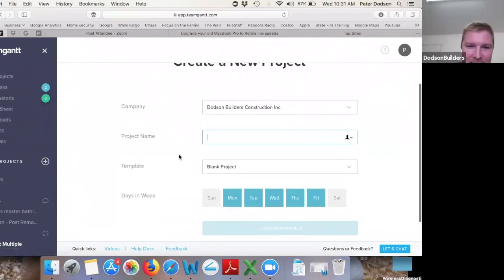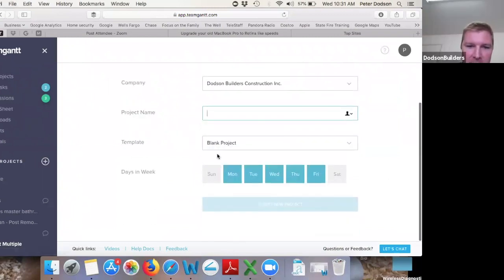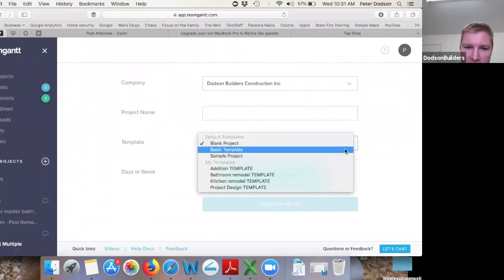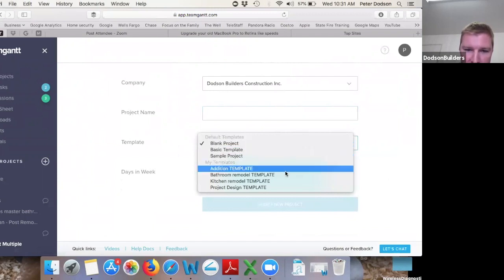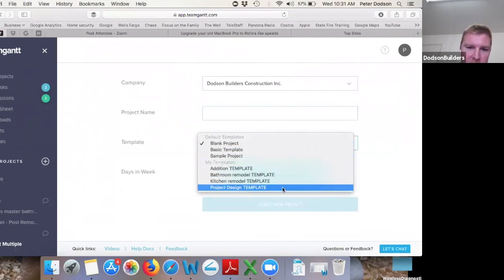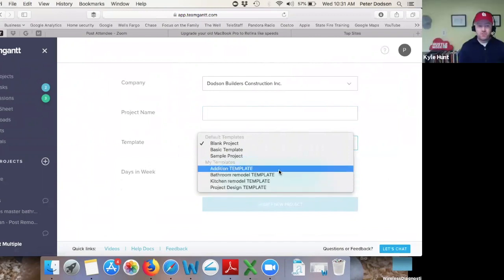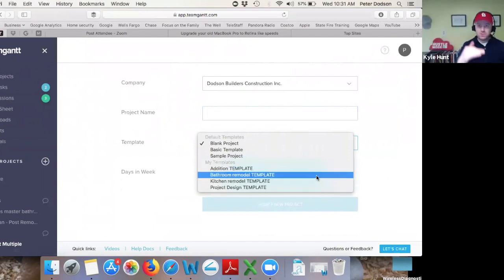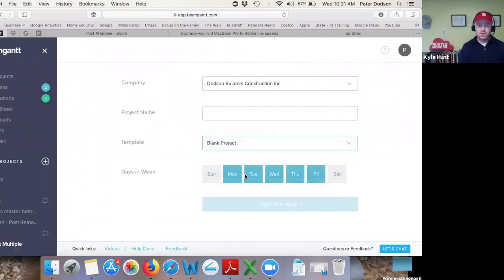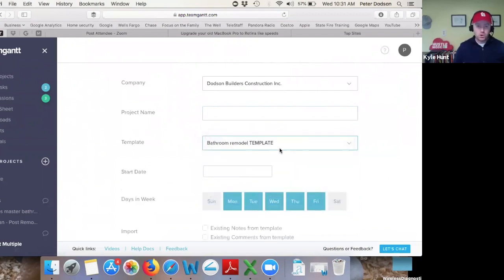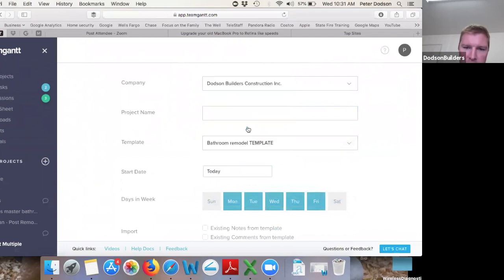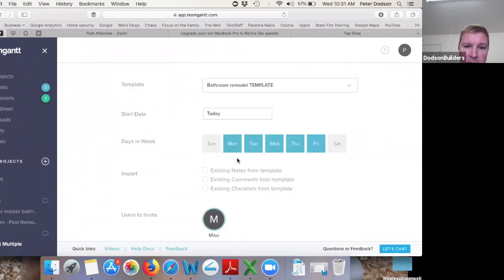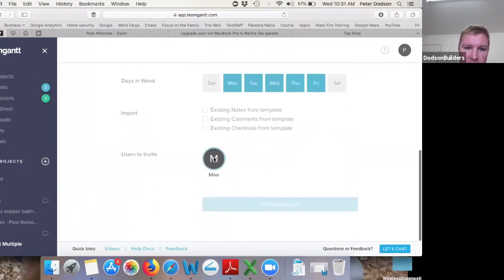All right. So you can name the project whatever you like. You can template it. So I have a base addition, bathroom, kitchen project and design. Basically, the bathroom one is you've got your different phases. You've got your sub bullets underneath that so that you're already cooking once you click on that. Exactly. You can put in a start date and then days of the week that you want to actually view in your calendar. You can assign whoever you want to it.